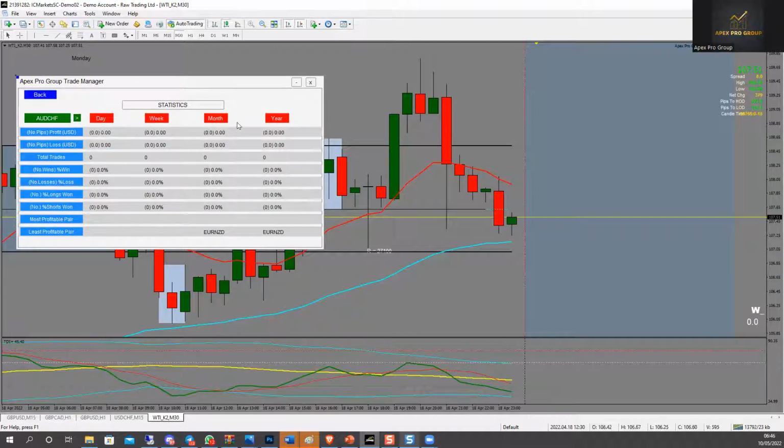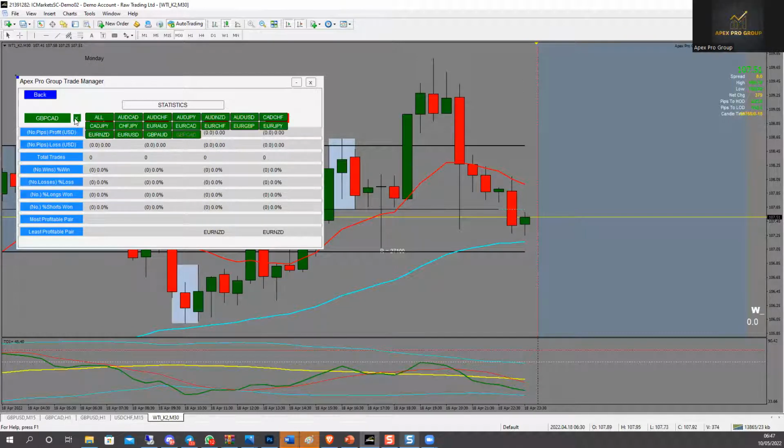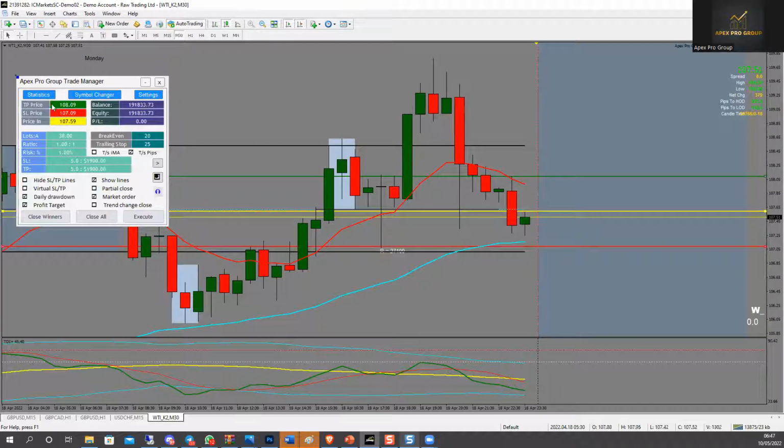You can see for the day, week, month, year. You can see number of pips and profit from left to right, as it says in brackets. Number of pips lost, total trades, number of wins, your win percentage, number of losses, your loss percentages, number of long trades won, and the percentage, number of shorts and the percentage, your most and least profitable pairs as well. So you can flick through any pairs that you want, or you can go back to all. So that's the statistics side of things.